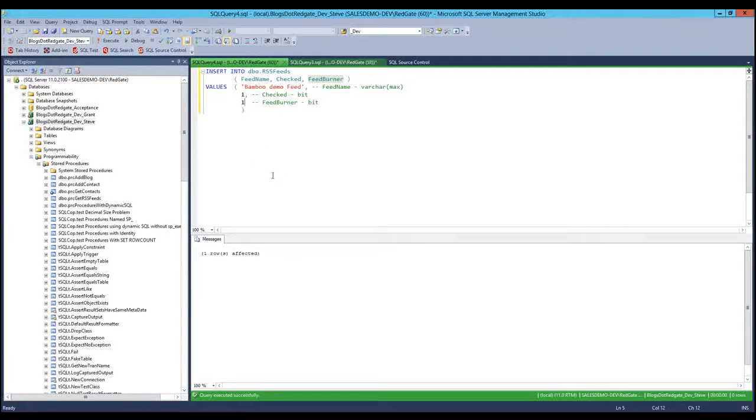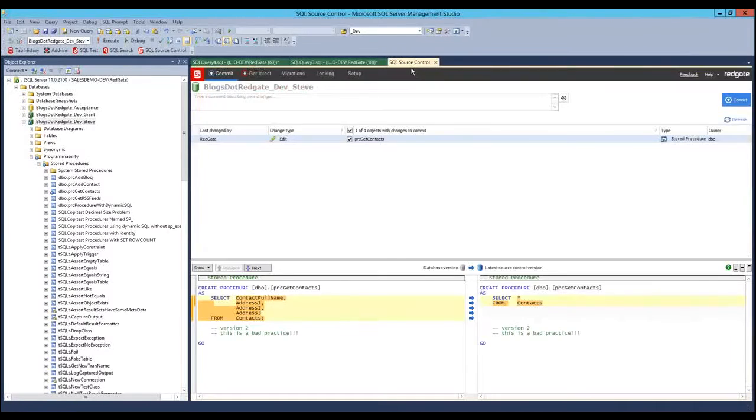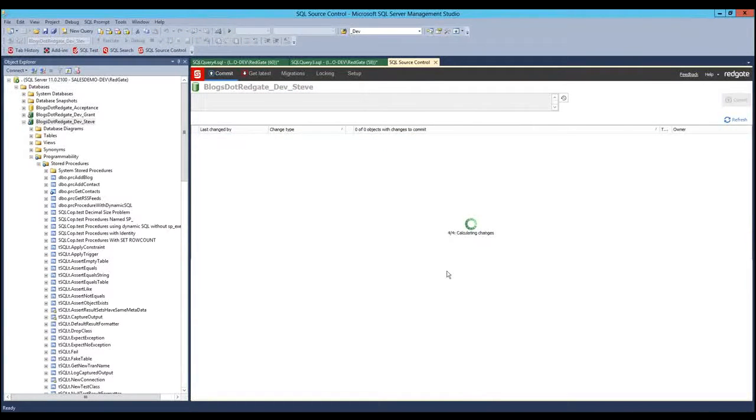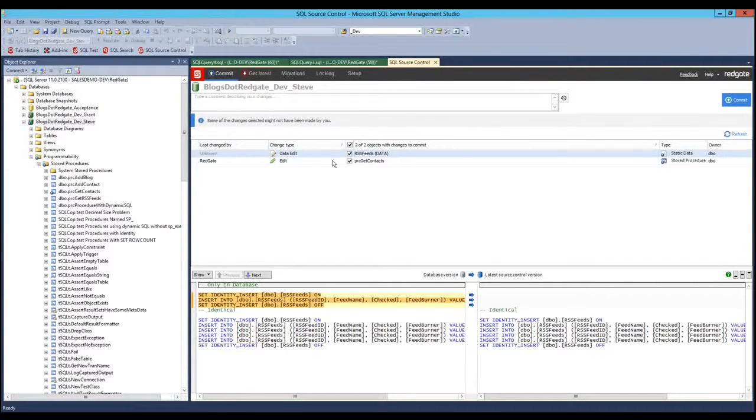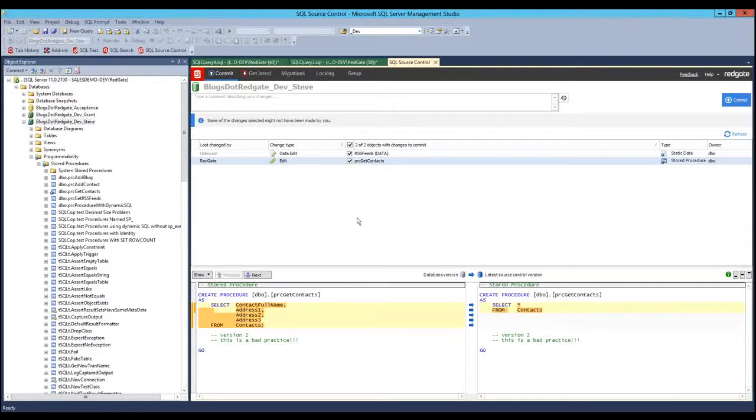All right. So I made a data change, added a new record, went back to SQL Source Control, and refreshed my changes to commit. Now you can see I have data to also commit to source control. We keep track of data as insert scripts, as you can see here at the bottom, and we keep track of stored procedures or any other object or schema as create scripts.